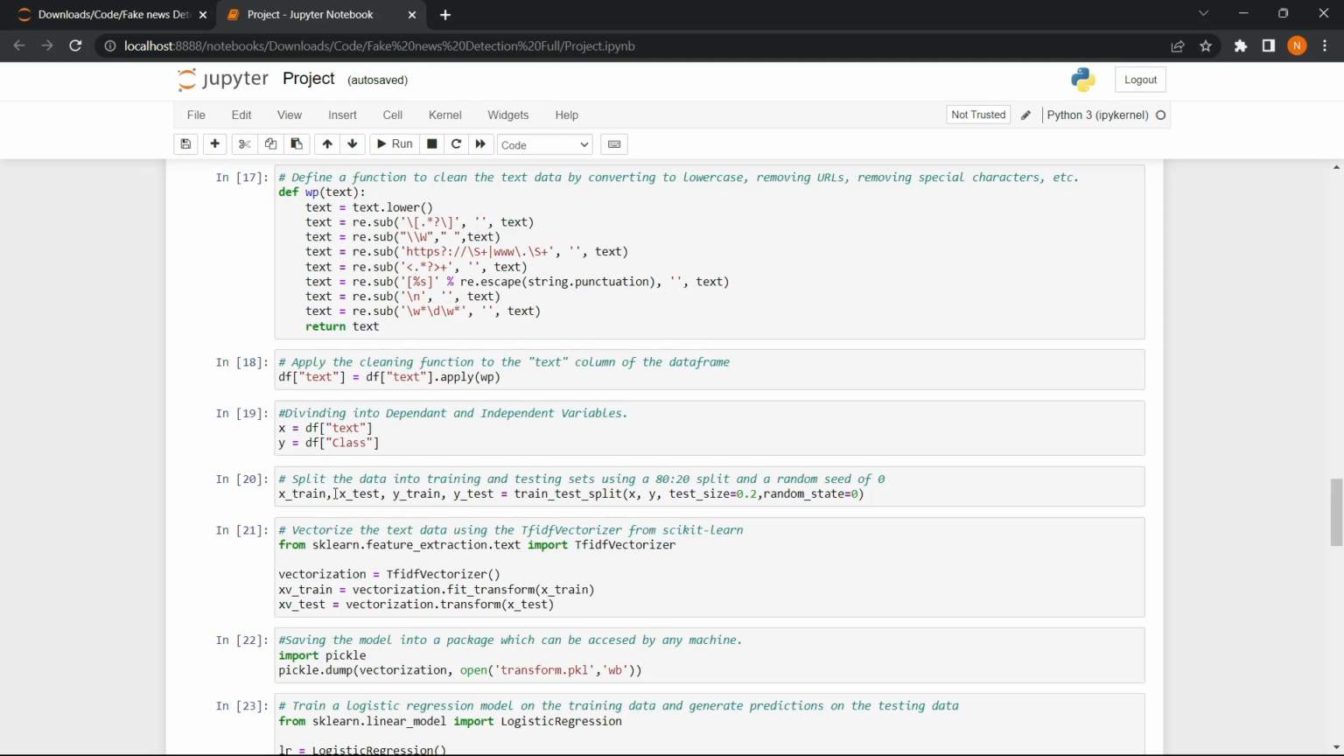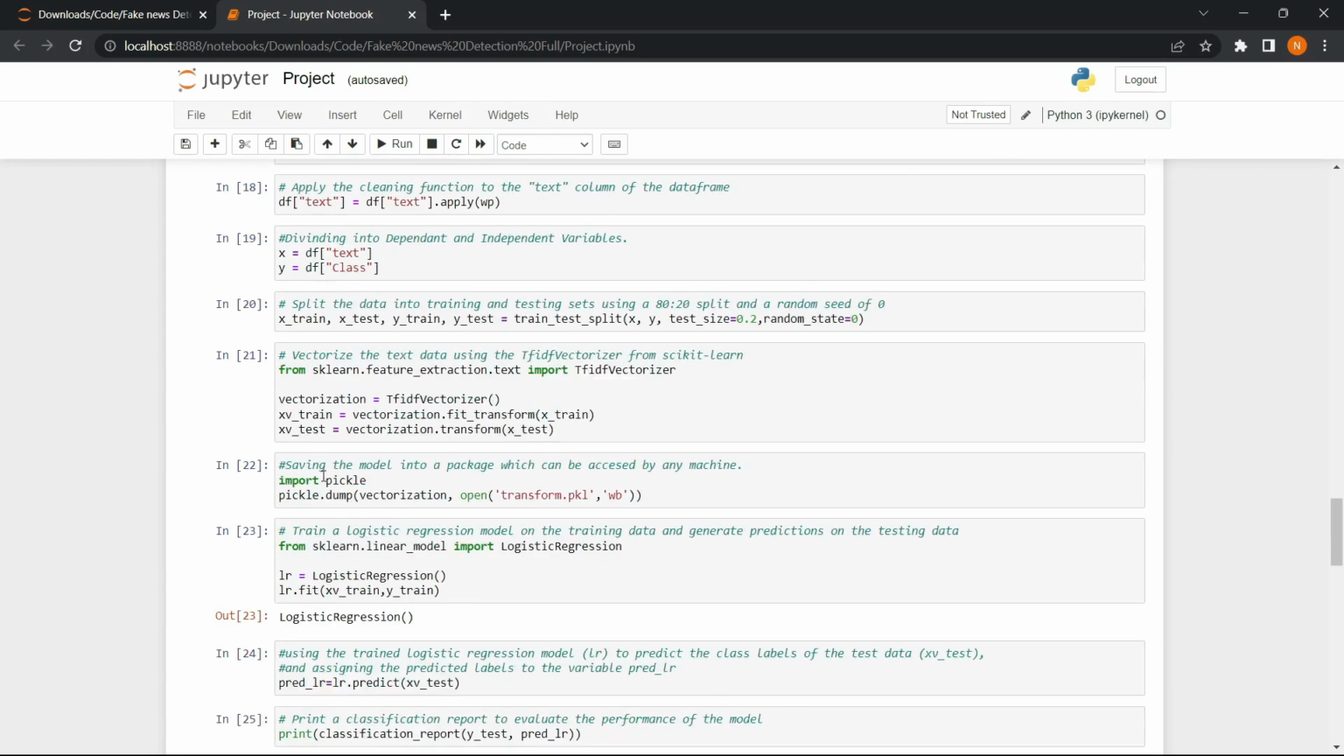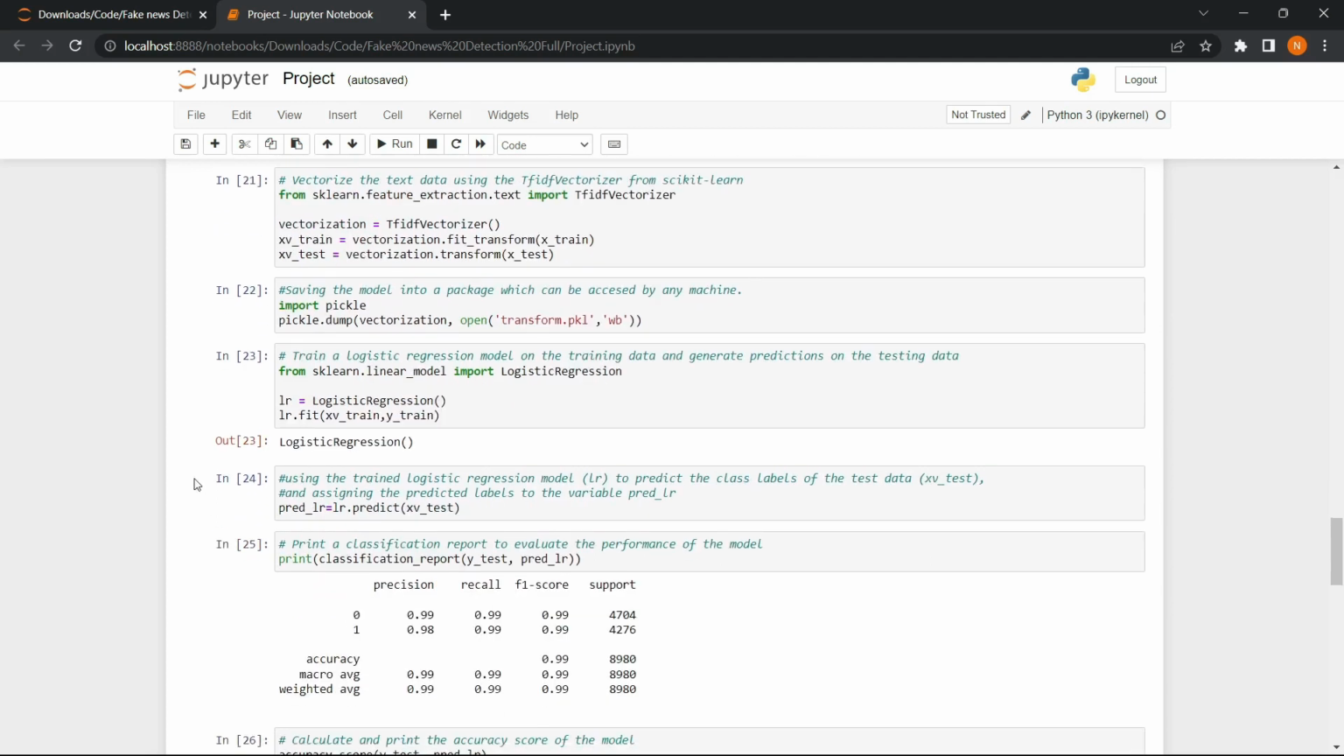The text data is vectorized using the tfid vectorizer from sklearn. So after that, we will save the model in pickle, which will be saved in our computer, which will be called transform.pkl. After that, we will train a logistic regression model trained on the training dataset. Predictions are generated on the testing data.